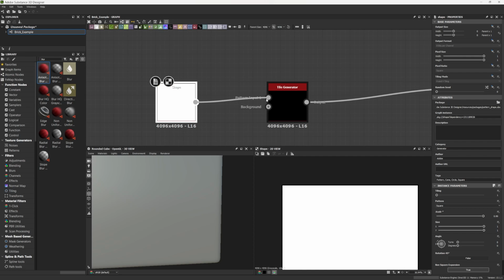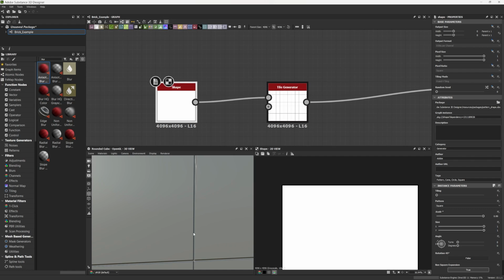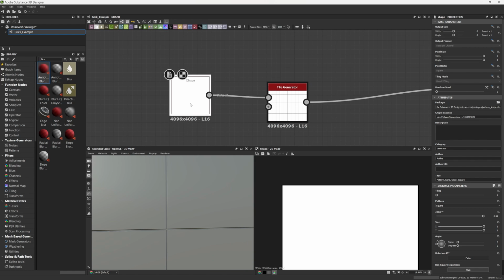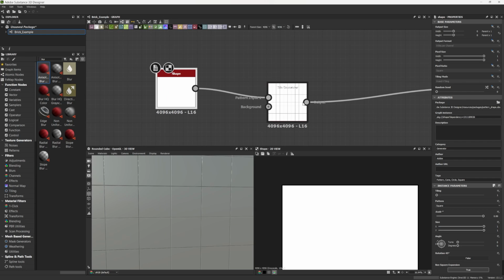Let's plug this into the input, and now you can see we kind of recreated the tile generator, but this is going to give us more control because we can do a lot of things to process this image and have it repeat on the tile generator. So one thing I want to do is I want these tiles to not be perfectly flat and even. I want them to slope a little bit, so it looks like one side or the other is sticking out a little bit.